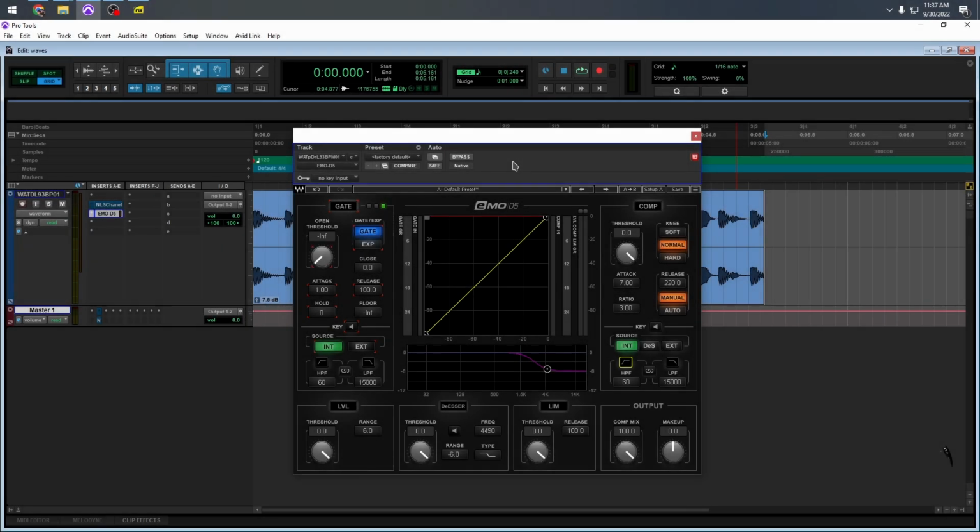So the next plugin that I want to show you guys is the MOD5. This plugin, it's an amazing plugin. The thing is, I only use it for compression. This can gate, it can DS, can do a lot of things. I love it on vocals, but in this video, I'm using it on drums.